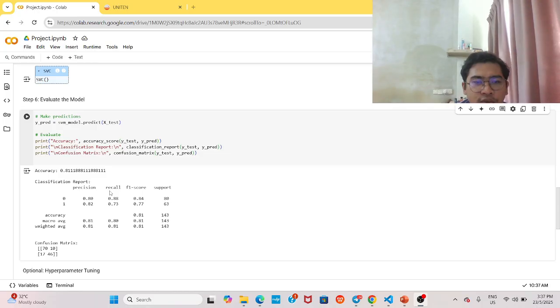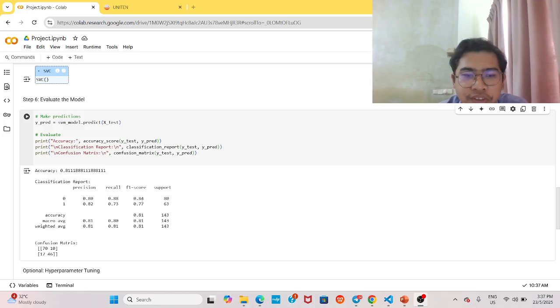Right, I move to the F1 score. The F1 score is the harmonic mean of precision and recall. For class 0, you look at 0.84, and for class 1, 0.77.